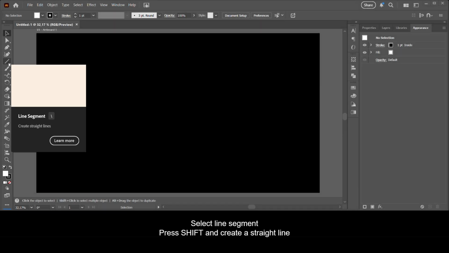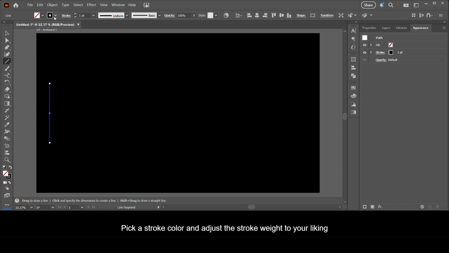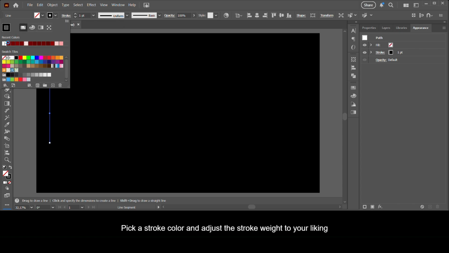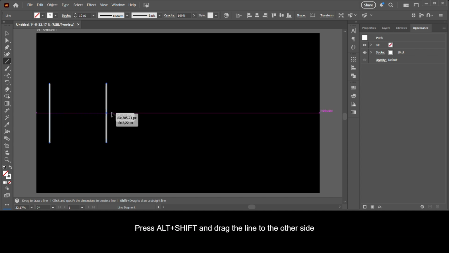Select line segment. Press Shift and create a straight line. Pick a stroke color and adjust the stroke weight to your liking. Press Alt plus Shift and drag the line to the other side.